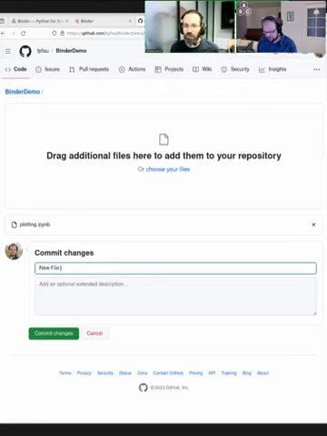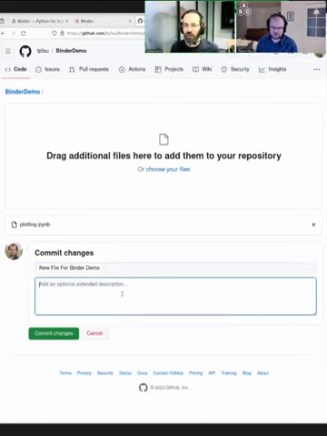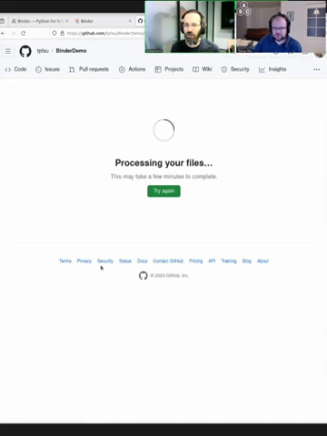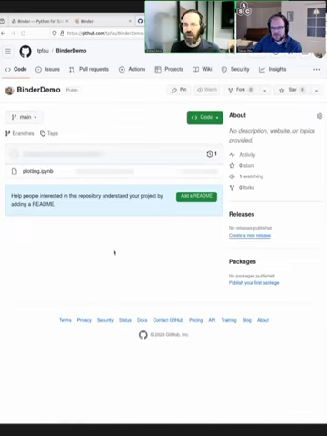So it's been added and we give a git commit message. This provides a history and explains what we're doing. So we commit changes. And there we go. There's a notebook.